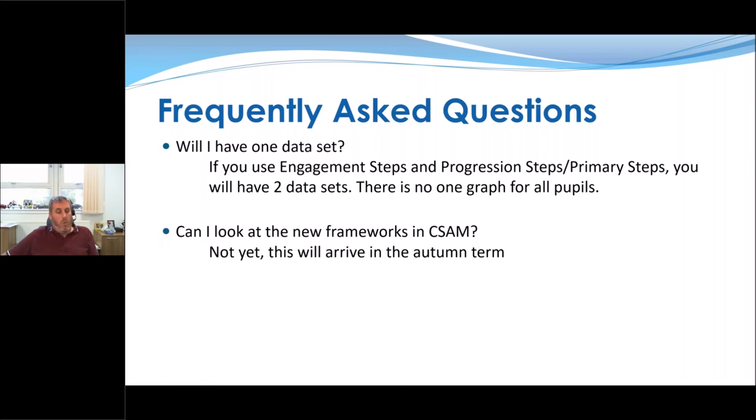Are the new frameworks in CSAM? Not quite yet. This will arrive in the autumn term, although my colleague John was telling me hopefully we'll get that out sooner, but it will be there towards the autumn term. So as soon as we get those frameworks turned on in the autumn term and you can start using it, we'll shortly have the CSAM available.